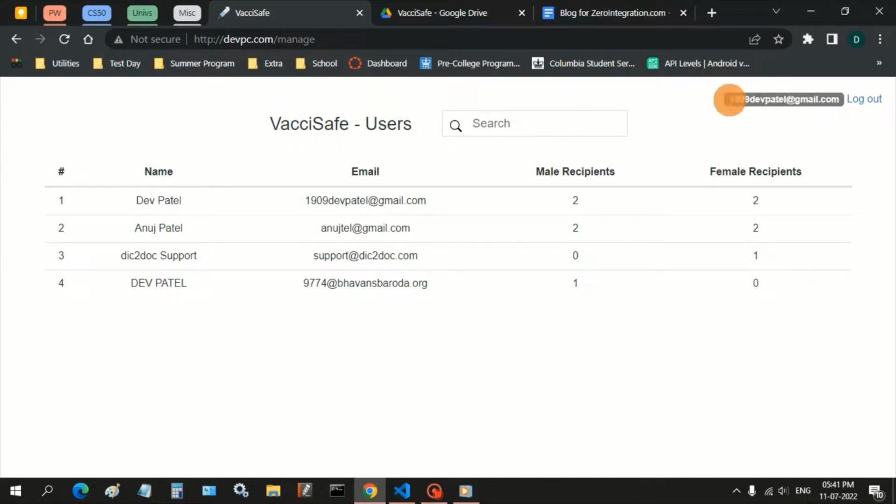But now, since this particular user is an admin, we're able to see this report, which summarizes all the information about all the existing VacciSafe users. So it fetches this information from the users table and shows the name and the email, and the number of male and female recipients that particular user has, fetched from the child table recipients.